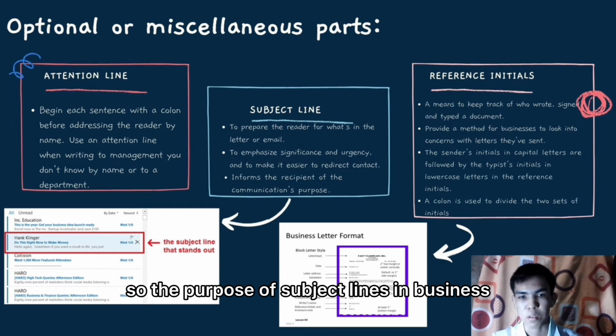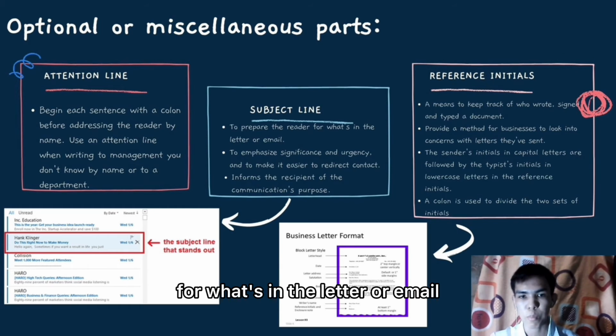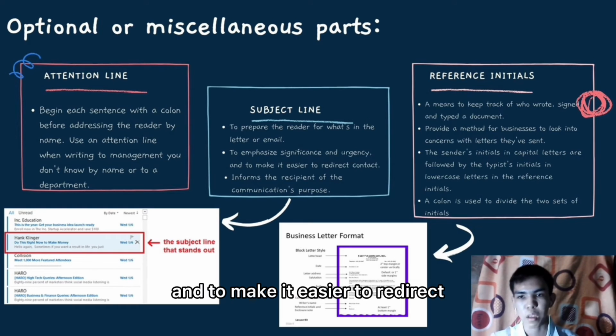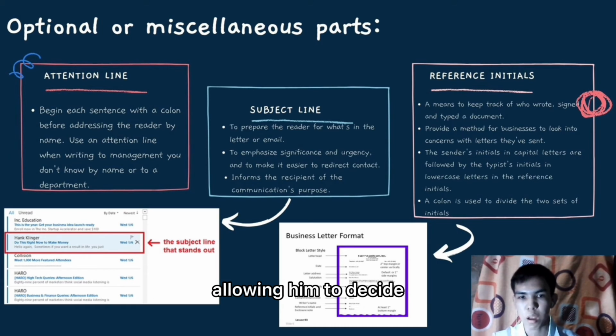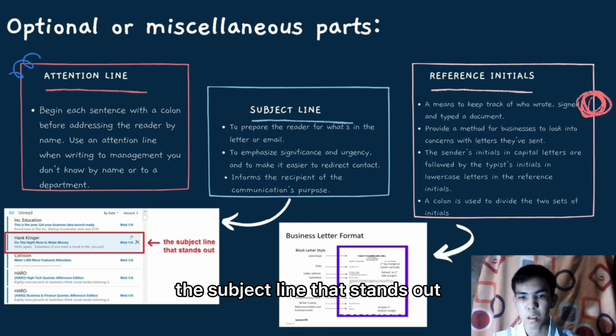Next is the subject line. The purpose of subject lines in business correspondence is to prepare the reader for what's in the letter or email, to emphasize significance and urgency, and to make it easier to redirect contact. A relevant subject line informs the recipient of the communication's purpose, allowing them to decide whether to read your letter right away or save it for a later date. Example of a subject line that stands out: do this right now to make money.